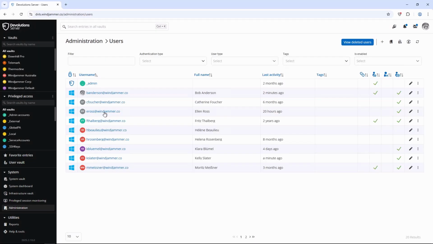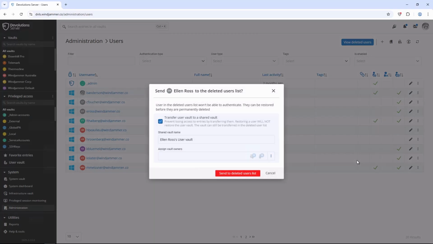Select the user you want to delete, click on More, and click on Delete. A pop-up will appear asking if you'd like to transfer the user vault to a shared vault. If you need to, you can always rename the shared vault name. Then you'll need to assign vault owners.